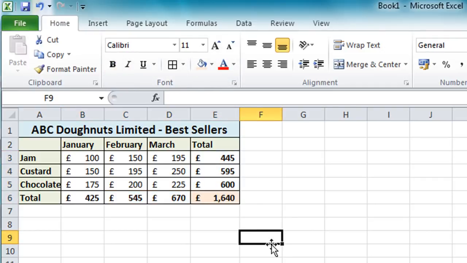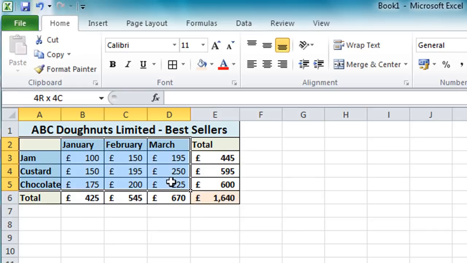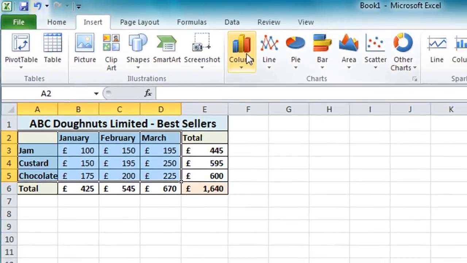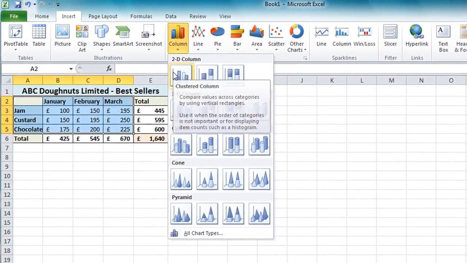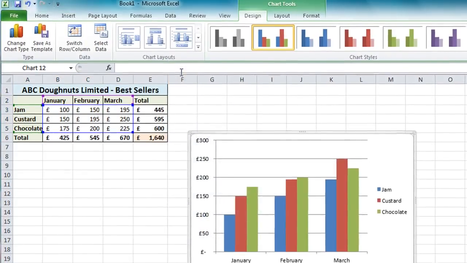Click away again. Now I might want to use these numbers as part of a presentation, so I'd like to make the spreadsheet look a bit more interesting, and to do that I'm going to add a chart. To create the chart, I'm going to select cells A2 down to D5. Now that includes all the titles and all the numbers, but it does exclude the main title and it does exclude the total figures as well, because the total figures would distort the chart and I don't want to include those. So once I've got my selection, click on the insert menu, click on the column chart button and simply select the first option, 2D column chart.